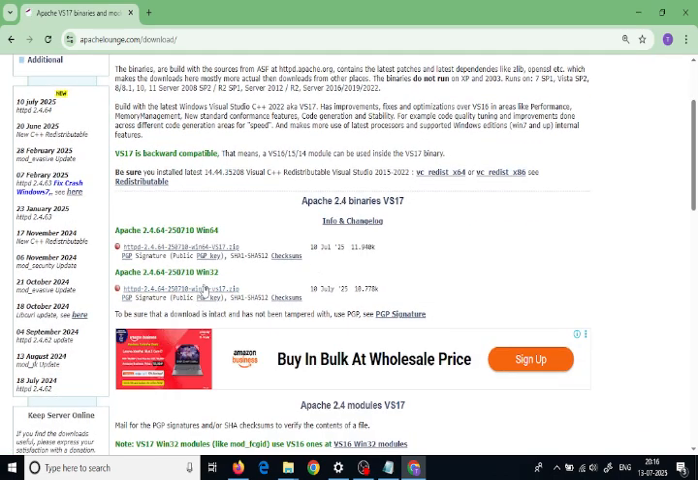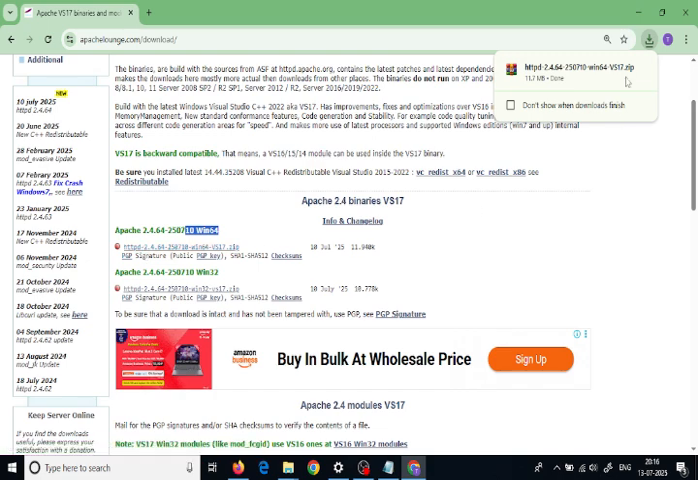So there are two versions available, that is for 64-bit as well as for 32-bit. So you can go with the link as per your Windows operating system. I am going with the link for the Windows 64-bit version, and here is the zip file. You can download that zip file and unzip it using WinRAR. So click on that link for downloading the zip folder.